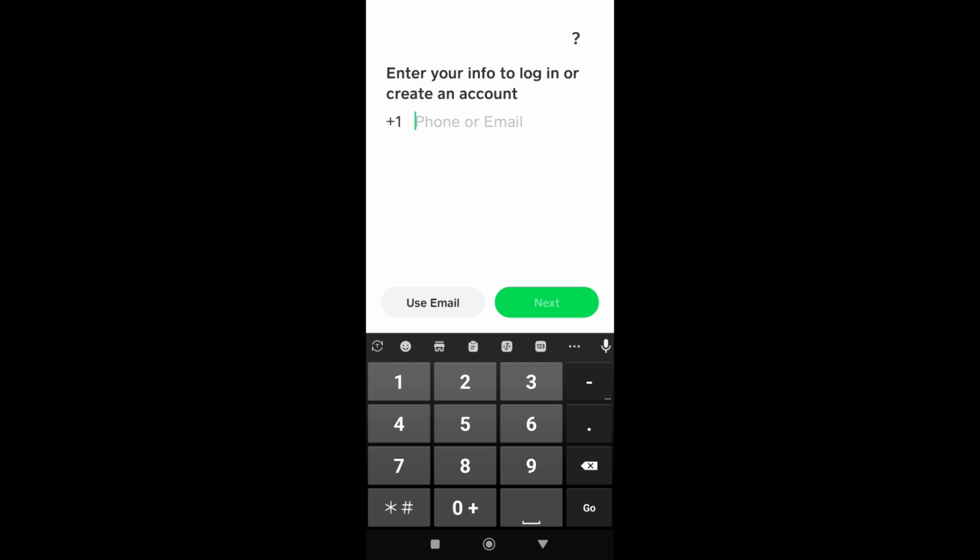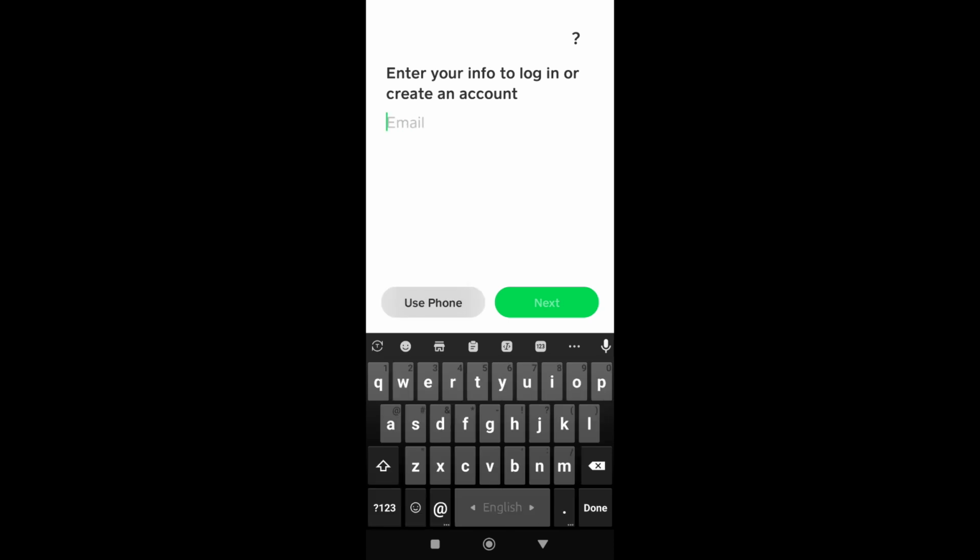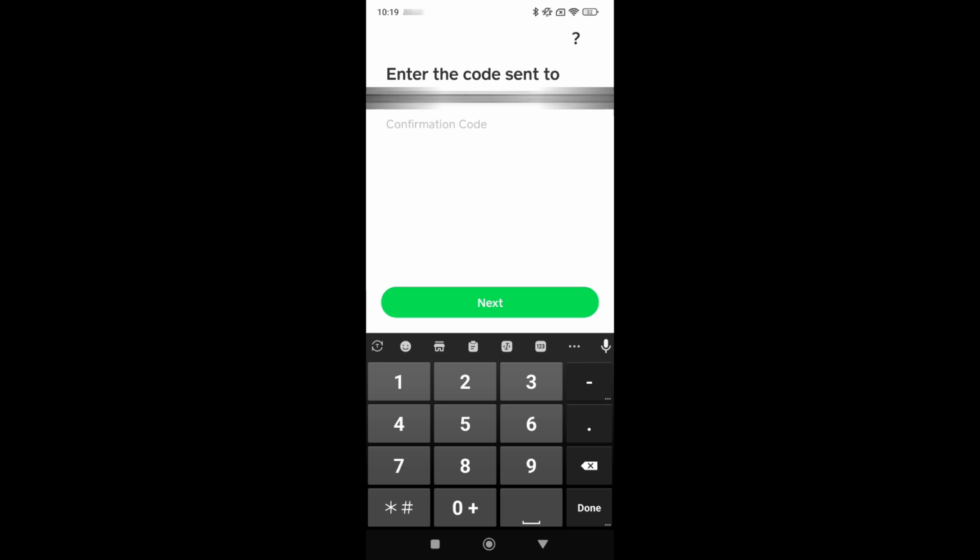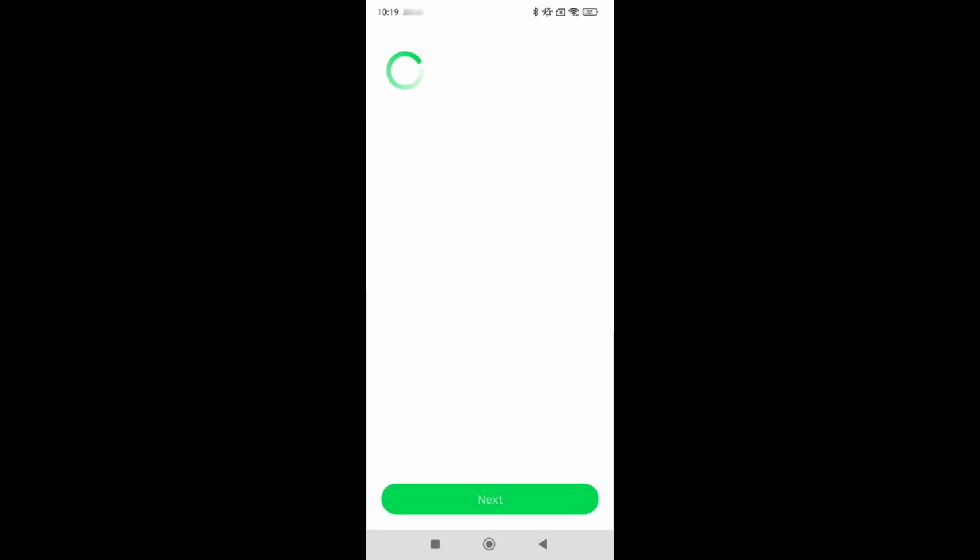I select use email. So here you can see I select it. Right now I just type my email on here, then select next, and they send a code to my email. I just need to check my email and type my code on here. After typing my code, I select next. So right now here you can see I just need to select my country. So I select my country on here, United States.